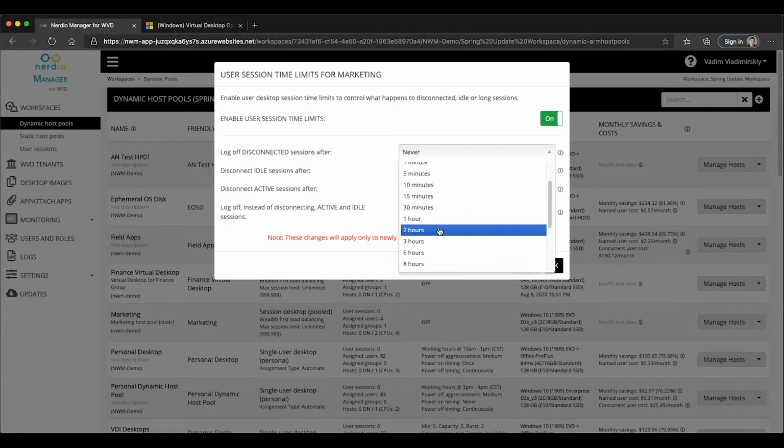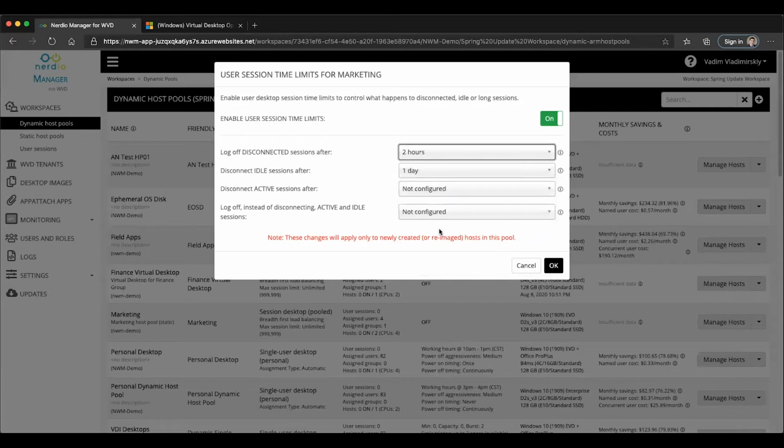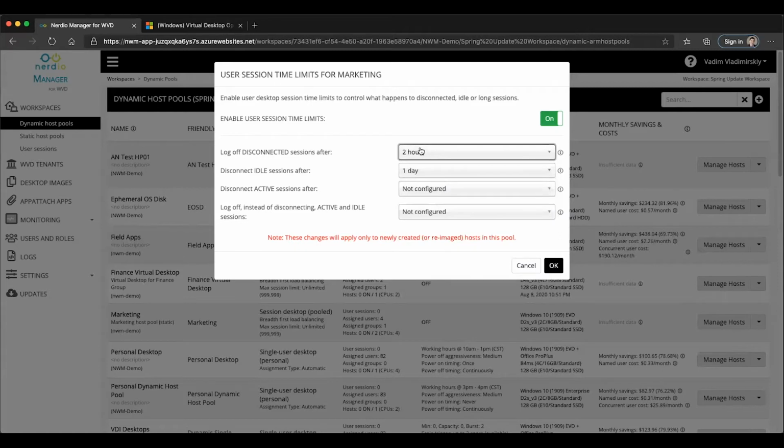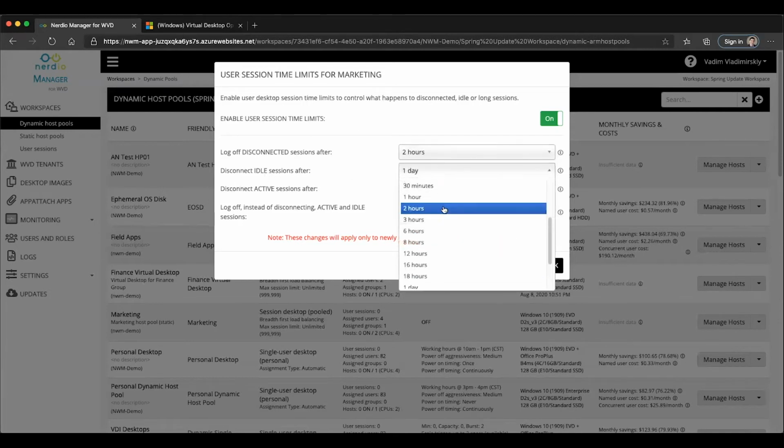The most common one is probably, let's say, 1 or 2 hours. It gives users enough time to disconnect their session, go to lunch, come back and resume where they were. But if they're doing this overnight, then after 2 hours of being disconnected, the session will be logged off. The next setting is called disconnect idle sessions after a certain amount of time.